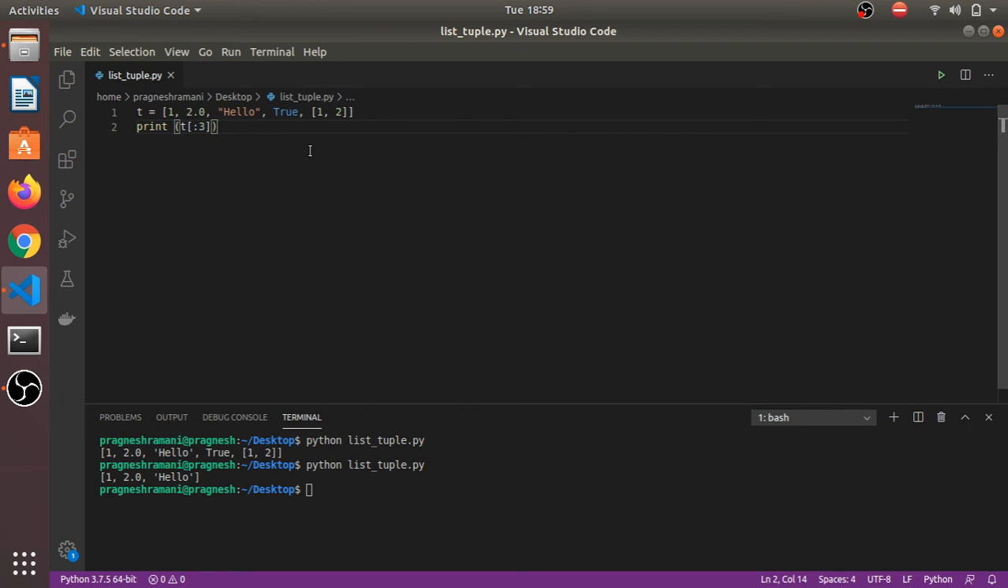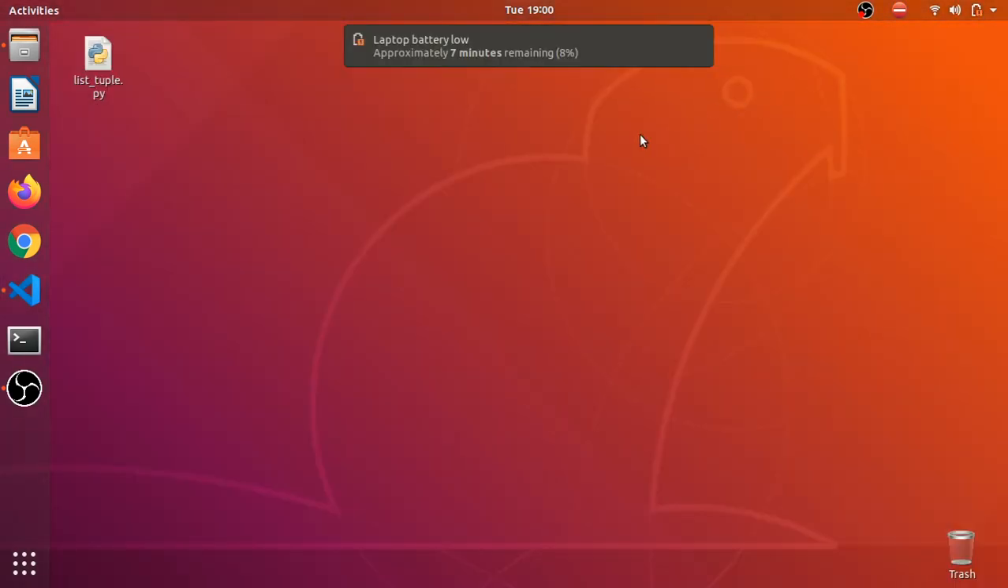We have seen the difference between them. Basically, the main difference is that we cannot change a tuple, while for a list we can change it, and a tuple requires less memory compared to a list when it is stored. Other than that there is no difference between them. The way of accessing is the same for both. Okay, I hope you have understood these list and tuple concepts.